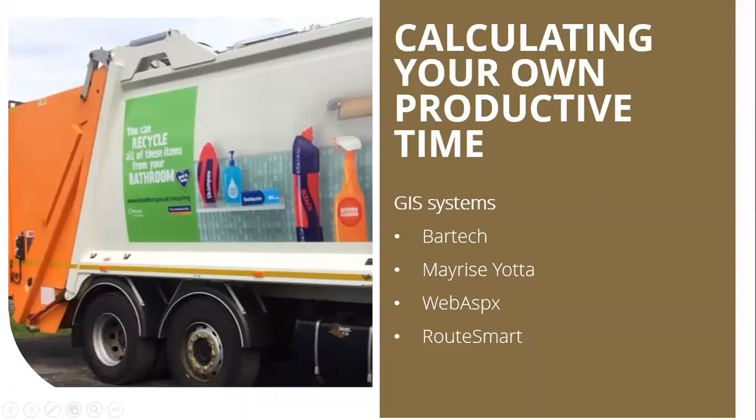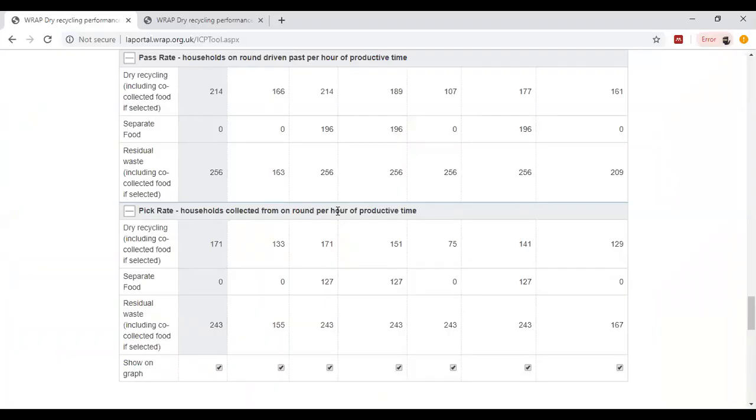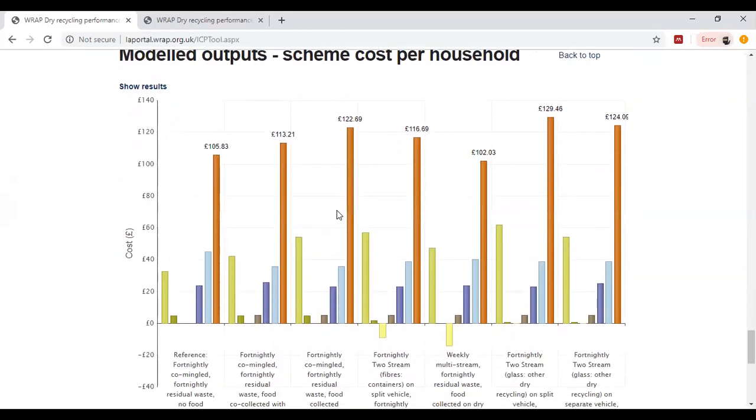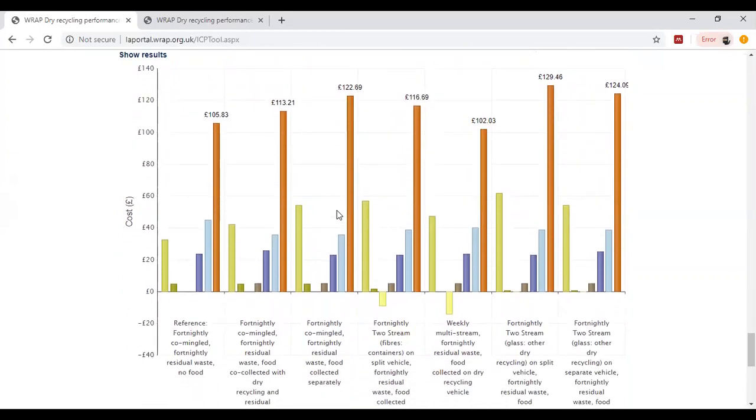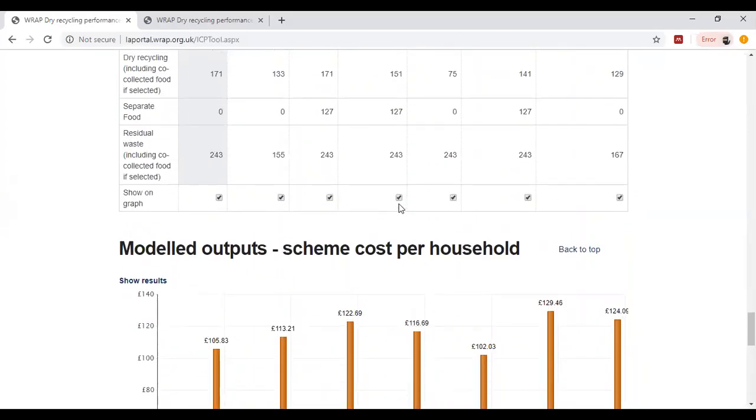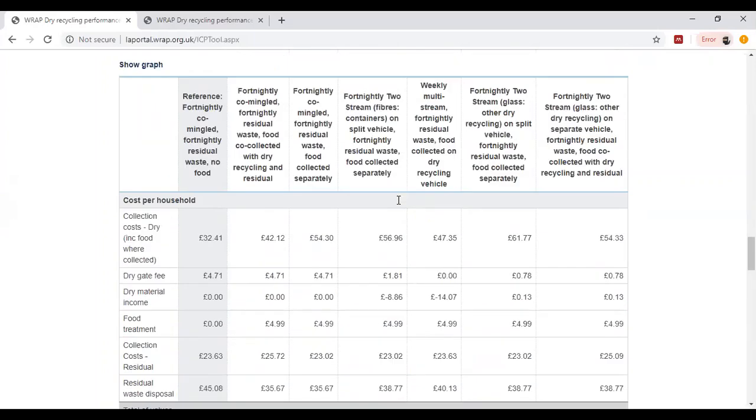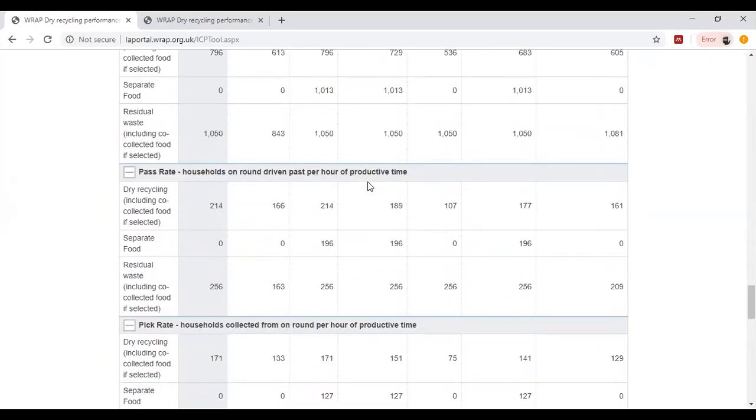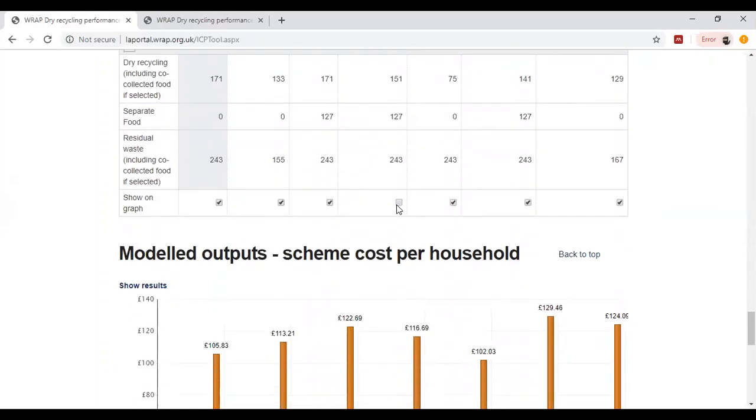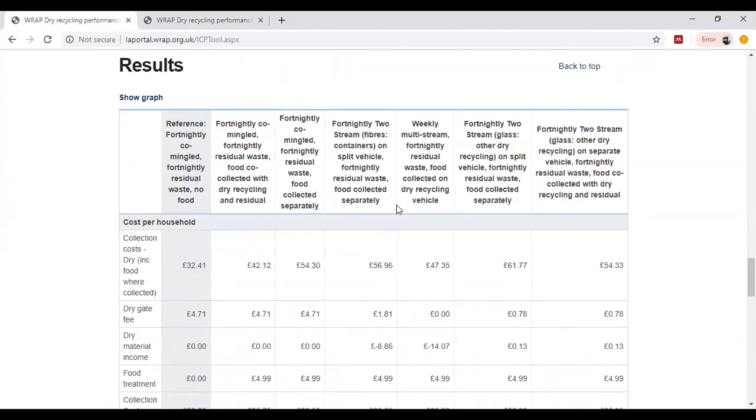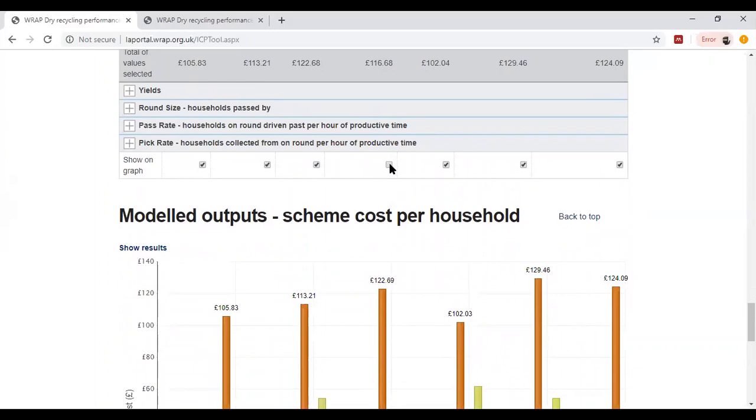That would be useful. Okay, the other thing involved in the tool is around the collection costs. There's a nice little bar chart here that goes through it. If there are any schemes which you know you really can't be bothered to look at, you can go up and see what they are. I am going to put this in later, but say fortnightly 2-stream of fibers and containers, I'm not interested in. I can deselect it, and it will get rid of it from the charts down there. I am going to keep this in for now though.